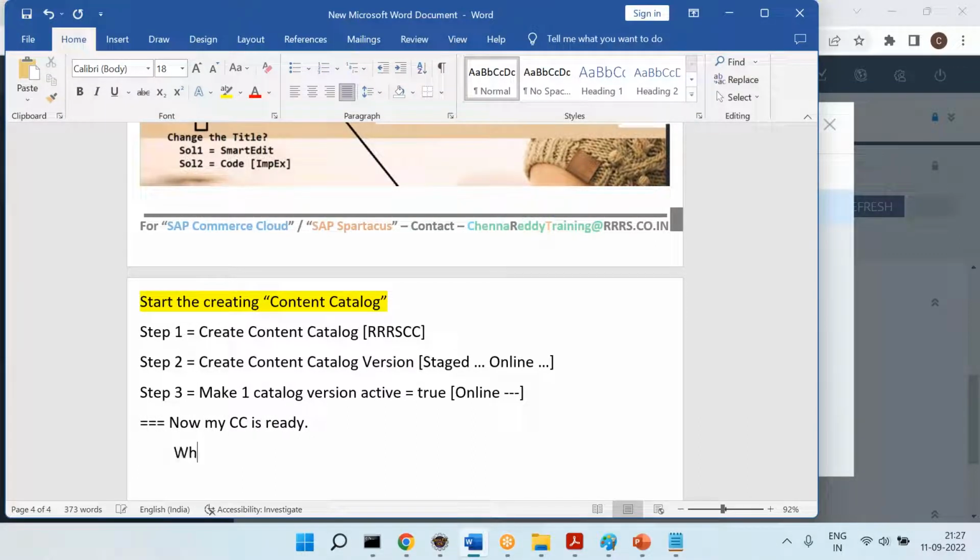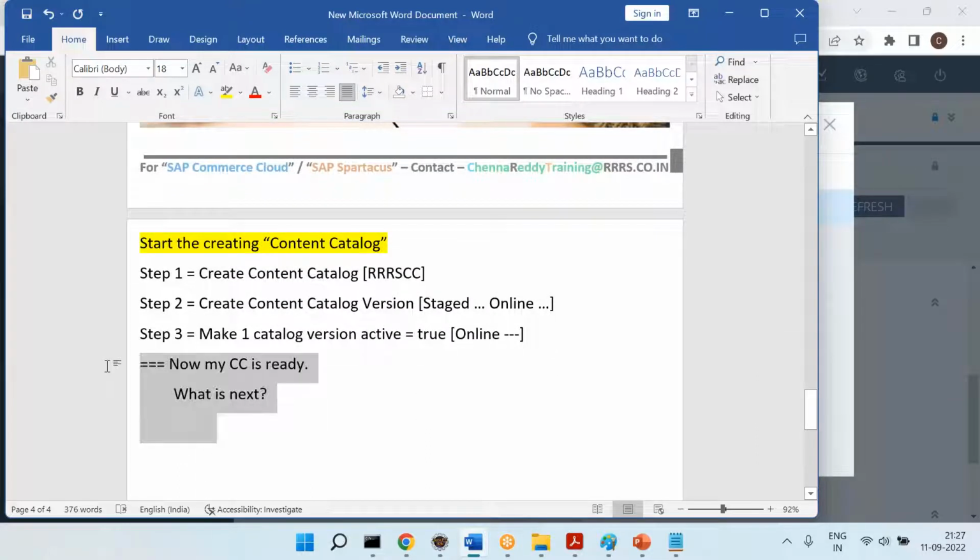Then what is next? Once our product catalog is ready, what is next? Categories. Once the product catalog is ready, we created the categories, we created something and all. Okay. So once the content catalog is ready, what is next?